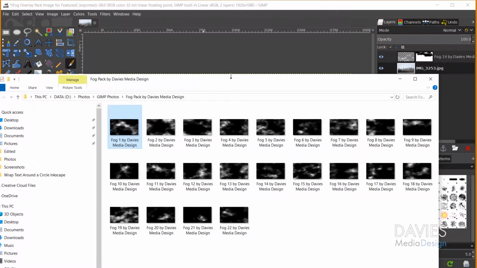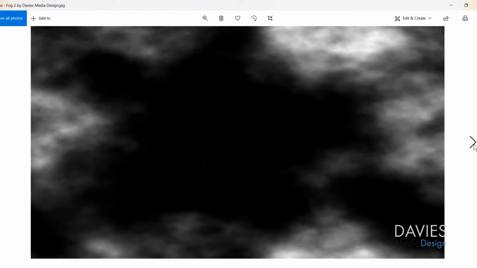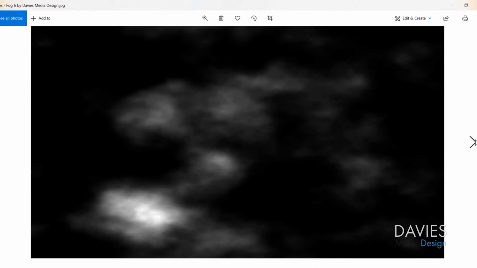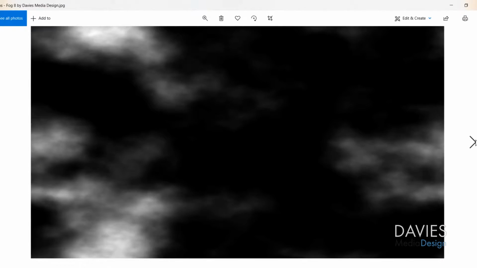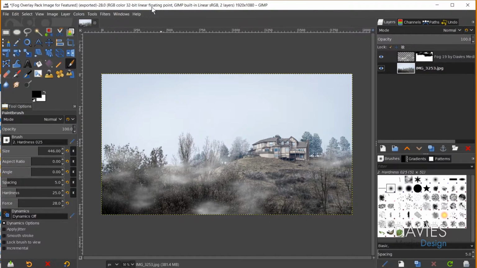I'll bring up my folder which has my fog overlays in it. And you can see that these are just pictures of fog over a black background here, and if I scroll through them, they're all just totally random. So you can use whichever one fits best in your situation. Again, there are 20 of these. So let me just close this out, and I'm gonna come over here to GIMP.